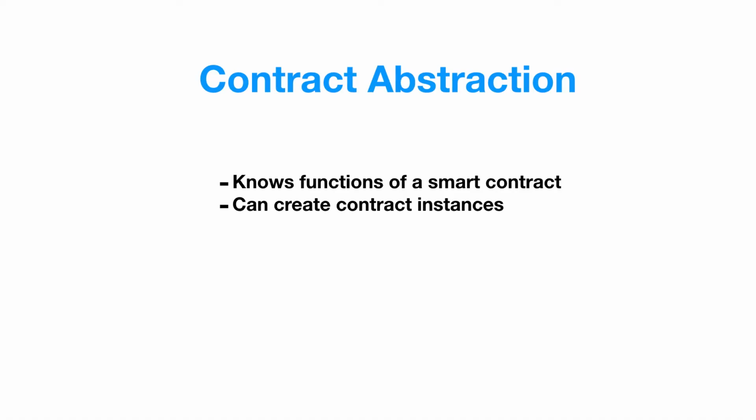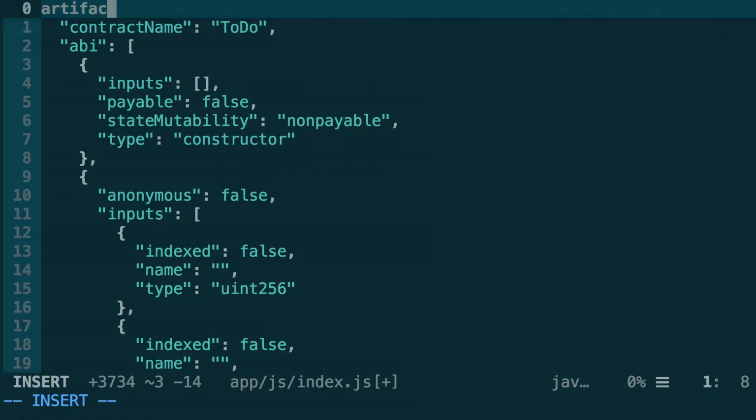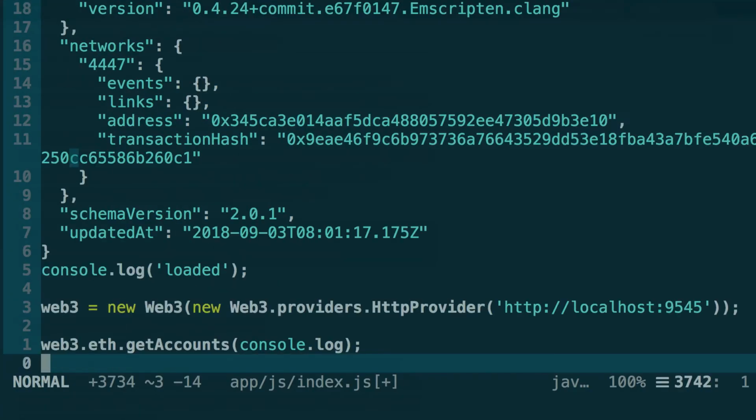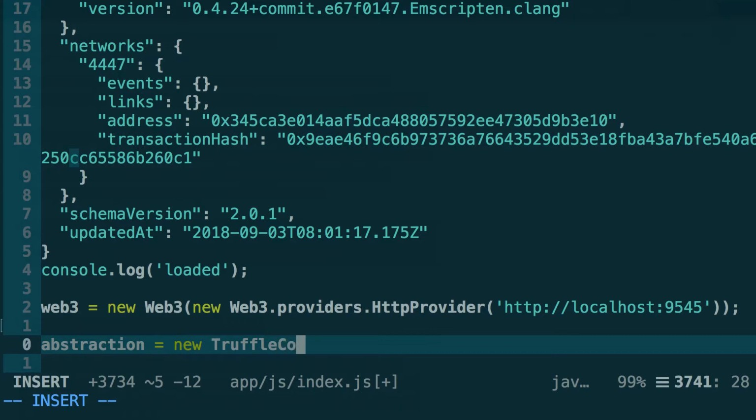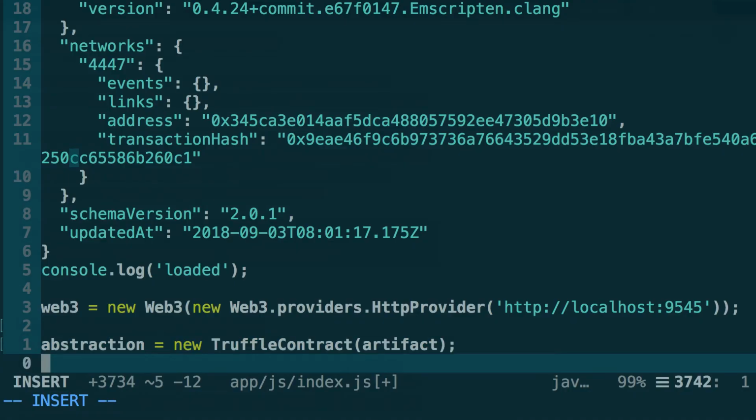Don't worry. So now we're going to create what we call a contract abstraction. A contract abstraction is a generic object that knows about the functions of a specific smart contract and can create contract instances. So let's create a Truffle contract abstraction using the JSON object that we just imported. We will also set the Web3 provider, because later when we create a contract instance, this Web3 provider will be the transport used to communicate with the blockchain.